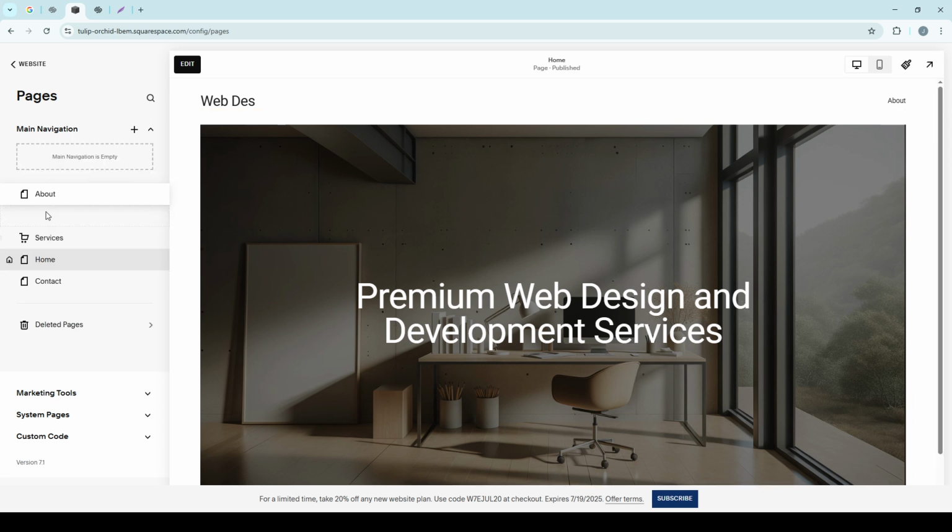Finally, an important step not to overlook. Make sure to save your changes. Look for a Save button, usually somewhere on the toolbar, and click it to ensure all the adjustments you've made are properly recorded. This is crucial because if you navigate away without saving, there's a chance your changes won't be applied and you might have to repeat these steps.